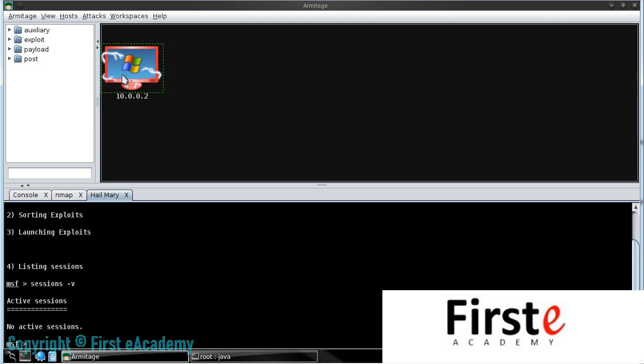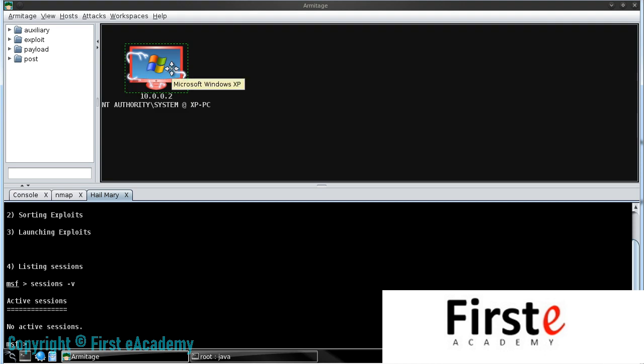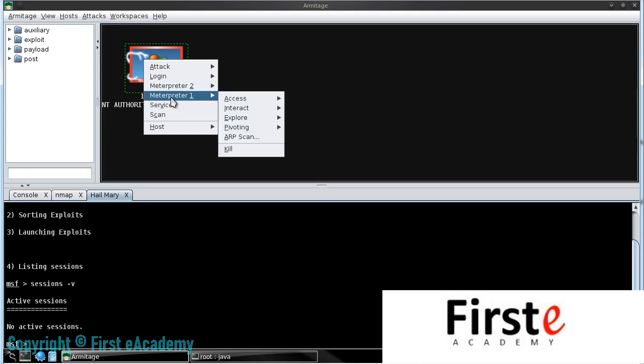So now it got it. It had some success in compromising that system. Let's right-click on this device. And it has two, not just one, but it had two different attacks that were both able to open up Meterpreter sessions with it. So all we really need is one. So let's go to Access.